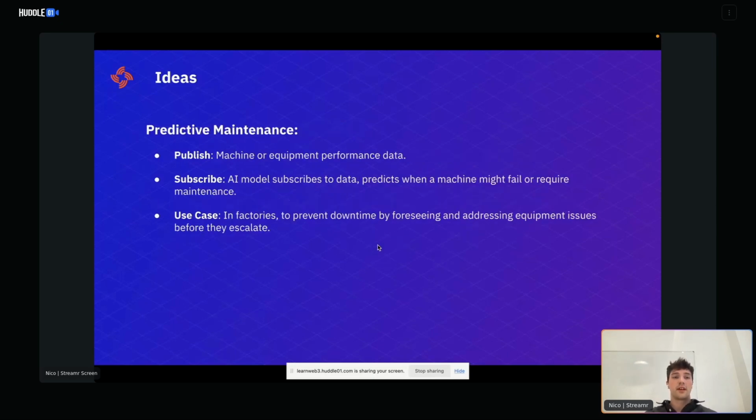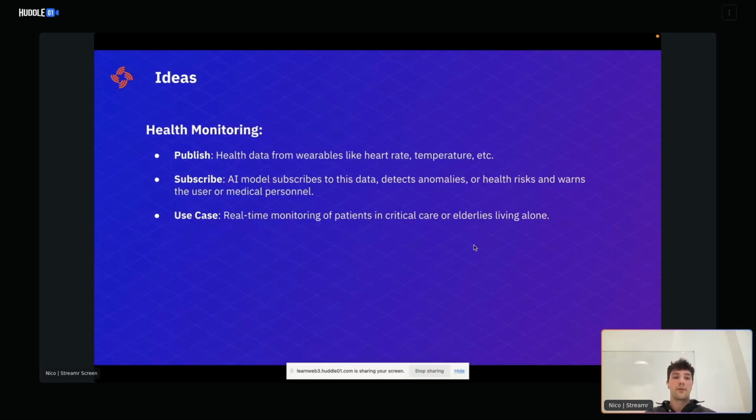The slides are, oh yeah, this is recorded, so you can look at it later. Predictive maintenance. So if you have some machine or equipment performance data, maybe this is an API that already exists, and then you can turn it into a stream, and then subscribe, and then you can predict the machine might fail or require maintenance. You can be very creative with this.